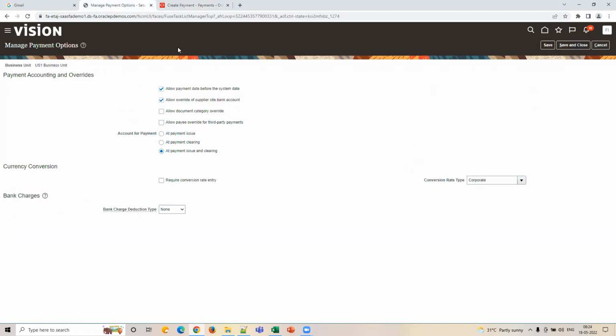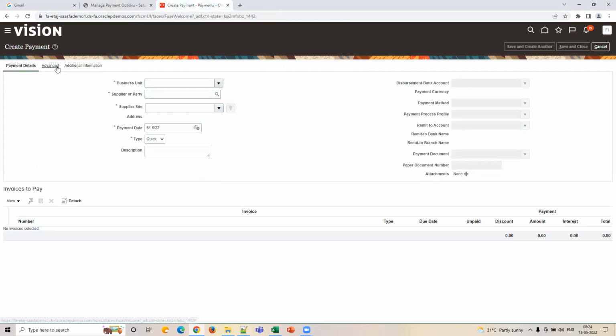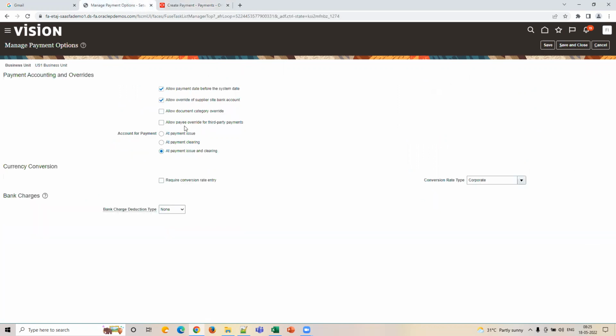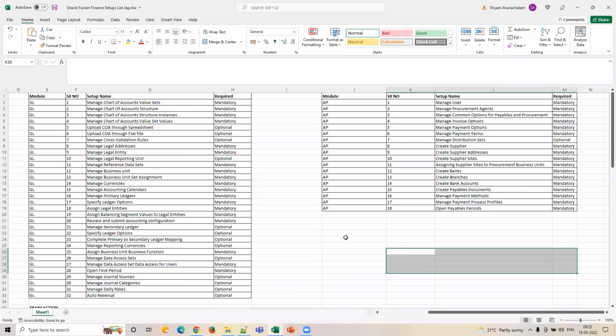Then allow document category override, the same as you see in your invoice. Here also for payment the document category will come. Allow override or not. Allow payee override for third party. Same as in the invoice what we are seeing, the payee override is allowed, where there is a remit to address. Here it is a payee override or not. Then here this is one key important option. I will tell you.